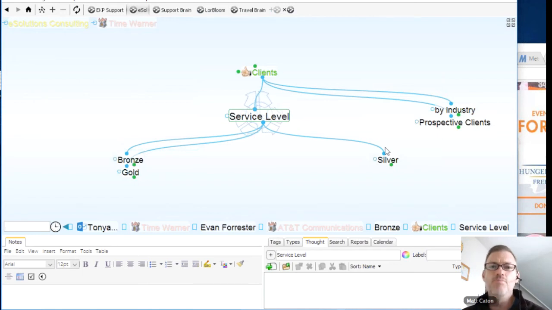So those are some different moods that you can set up in the different brains that you create.